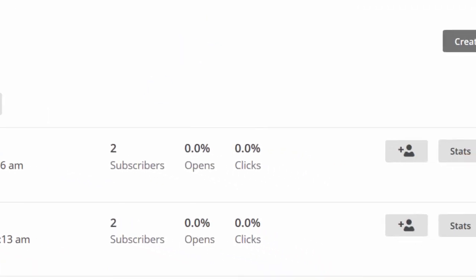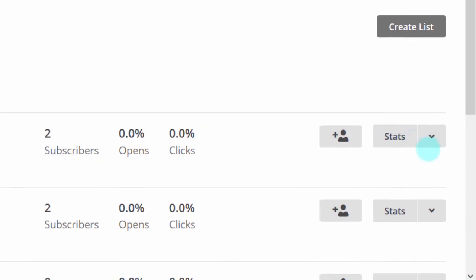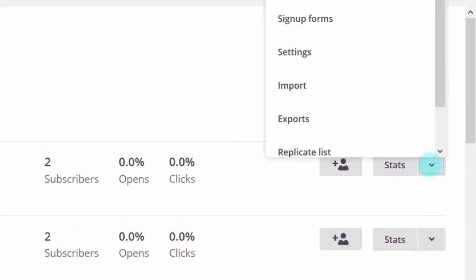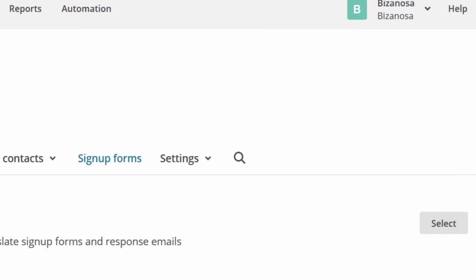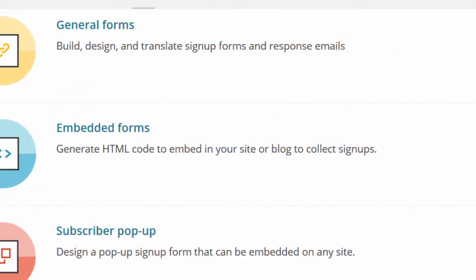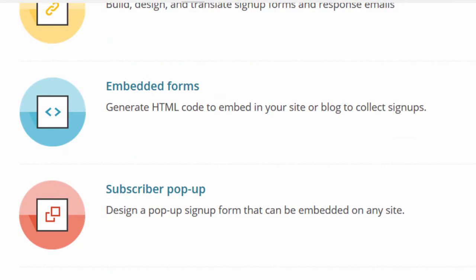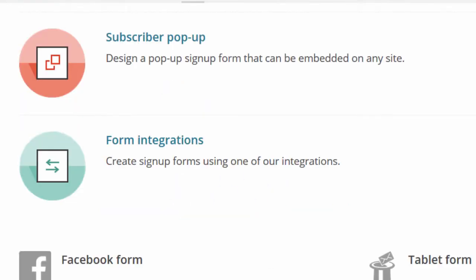So if I come here into lists, I can click here, and we have this option for sign up forms. If I click on sign up forms for whichever list I want a sign up form for, there are different forms. We have general forms, we have embedded forms, which are the ones that you put on your website. We have subscriber pop-ups, and then we have form integrations.